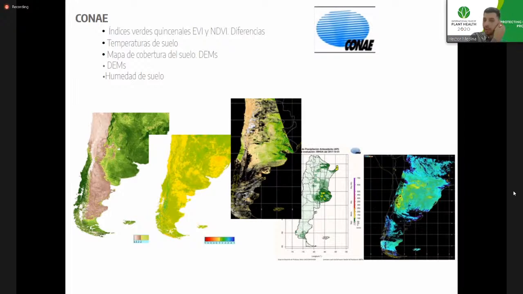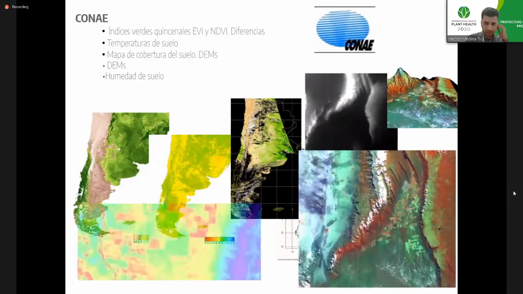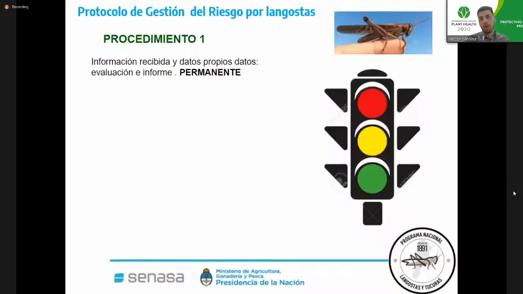And we deal with ground temperatures, information that is important to analyze, to monitor the status of the pest. So we established a traffic light system, as I was explaining. Constant surveillance is when it's green. What does SENASA do? It monitors out in the field and assesses the situation.